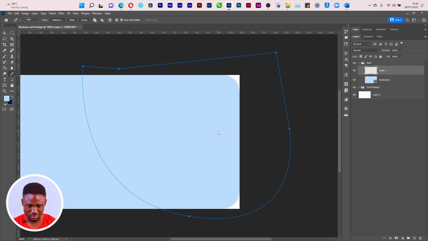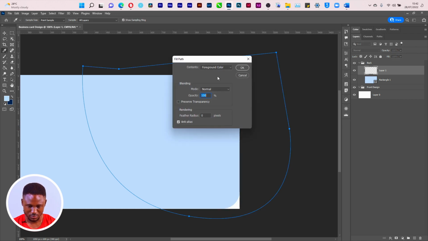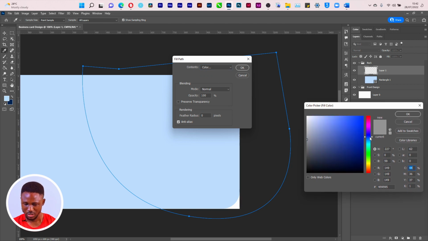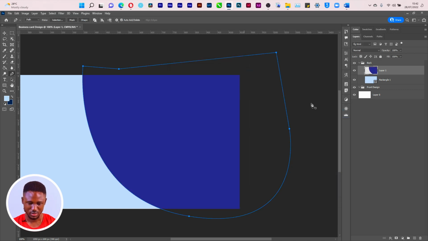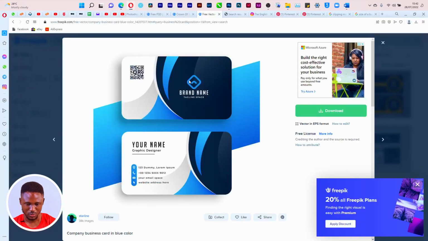So what I want to do is right click, fill path, foreground color. I'll just choose color, so I pick my own color. So let's use something deep. Just press OK and test it. So that's the first color we have there.